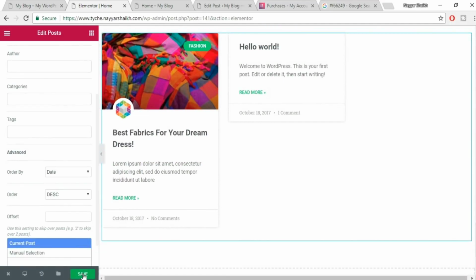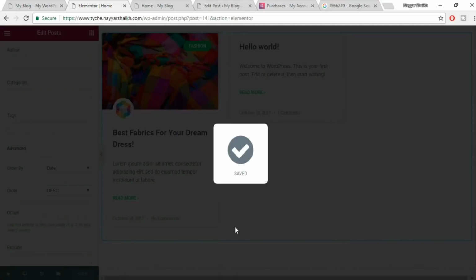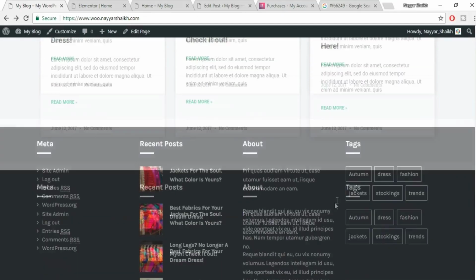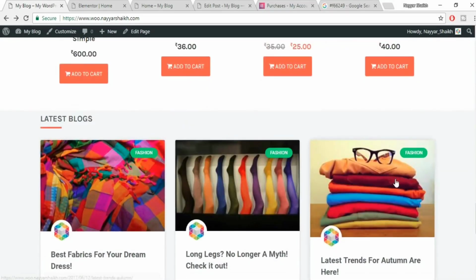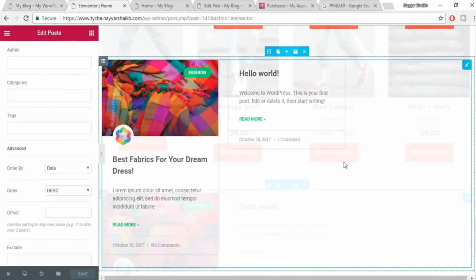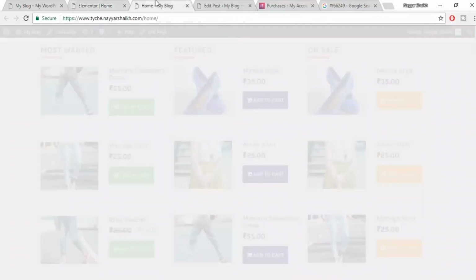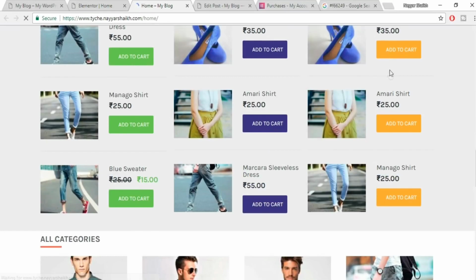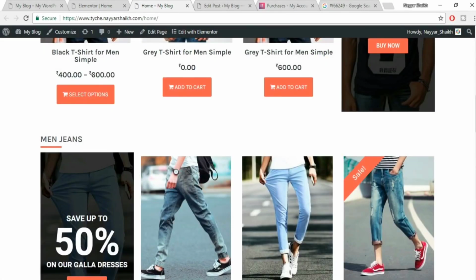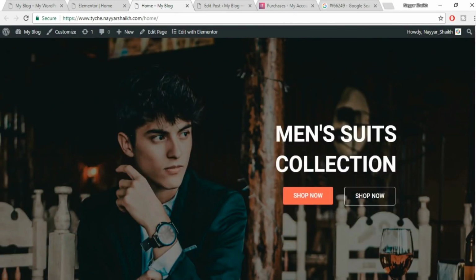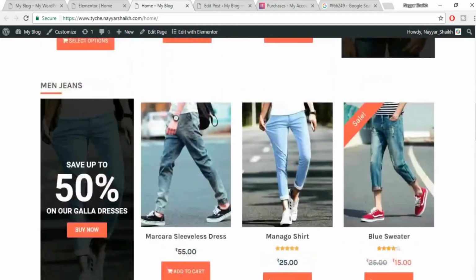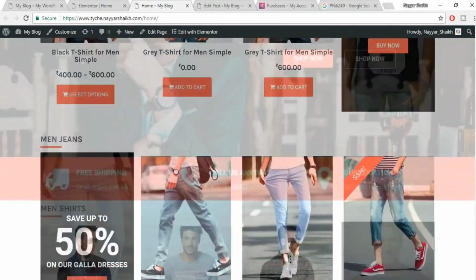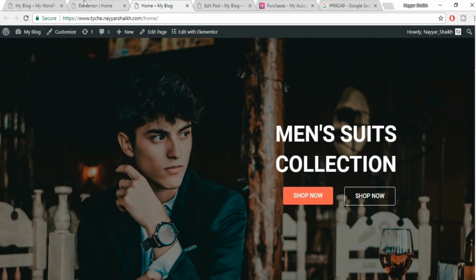Now click on save. This is not a very important setting, I just showed you because I have added this in the demo website. Okay guys, so I think we have completed the home page. Let us refresh this page and see everything is fine. Okay, let us see it from the top. We have this section, we have everything. Okay, the only thing left is the menu bar.